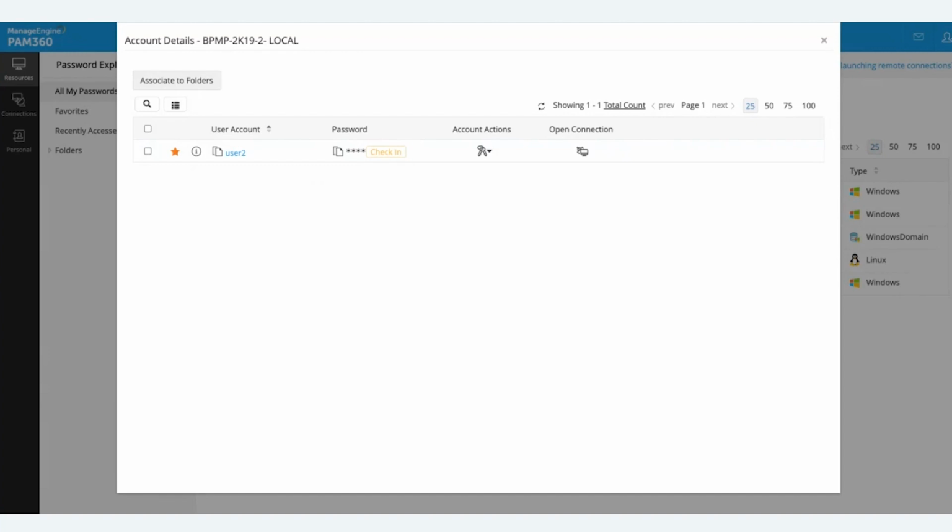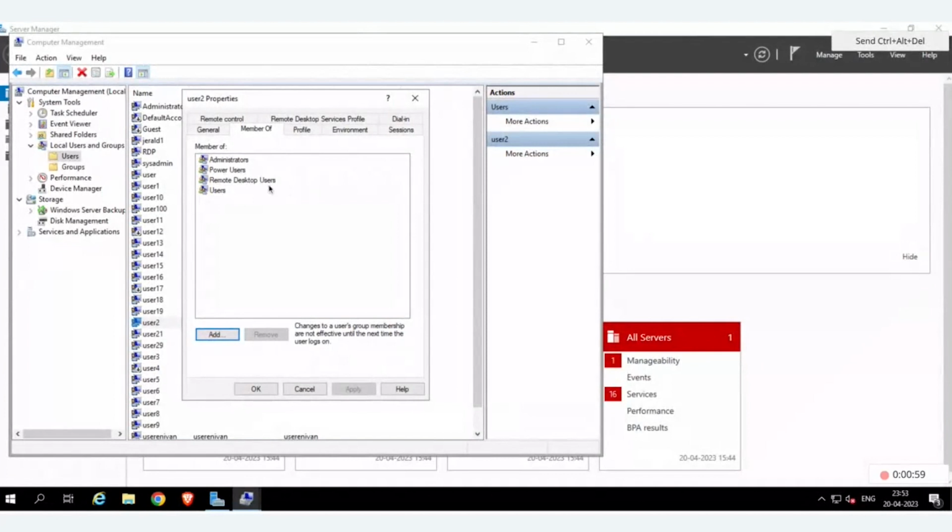If I look at the properties of this user, you can see that the user has been promoted to the power users as well as the remote desktop users groups. He has been promoted to this particular group now, and once this check-in activity happens, you could see that the user has been promoted to the power users and remote desktop users tab.